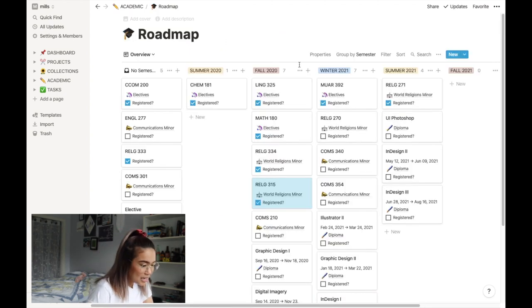So the roadmap section is where I do all of my course planning on what courses I'm going to be taking in the following semesters to make sure that I graduate at a certain time and I'm not missing any courses.